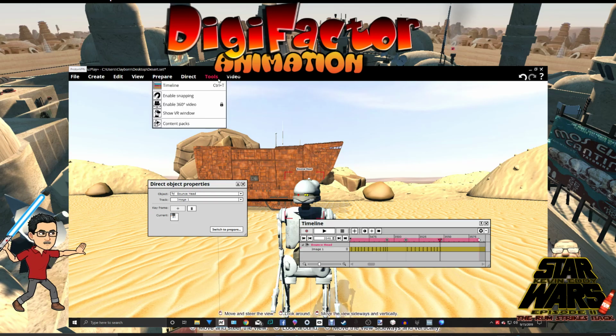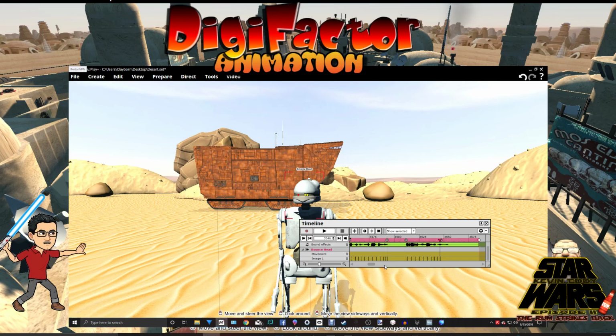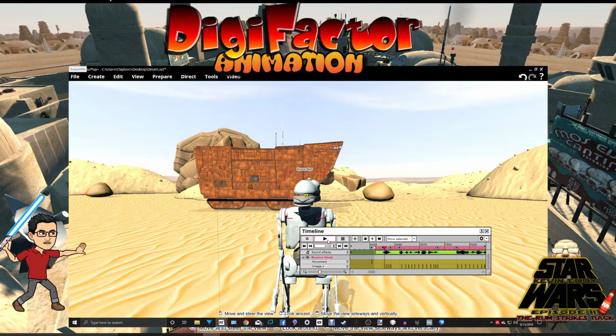So let's go into tools and then open up the main timeline. That way we can see the audio track and the keyframes. Now let's play that. Now watch his mouth and the keyframes.